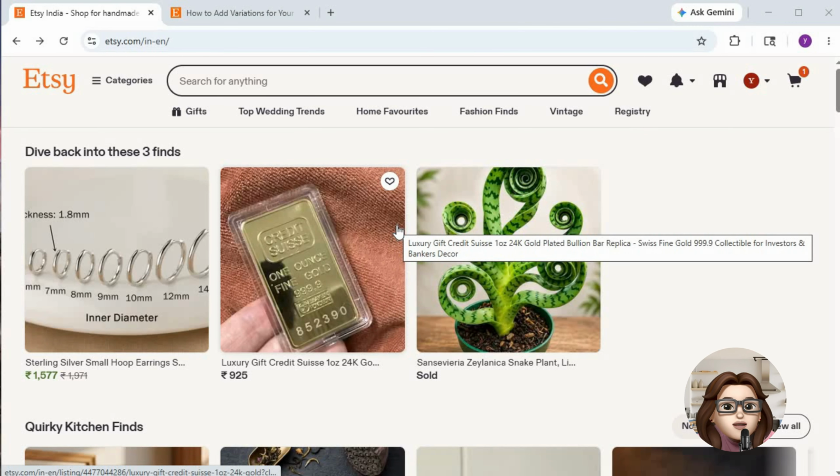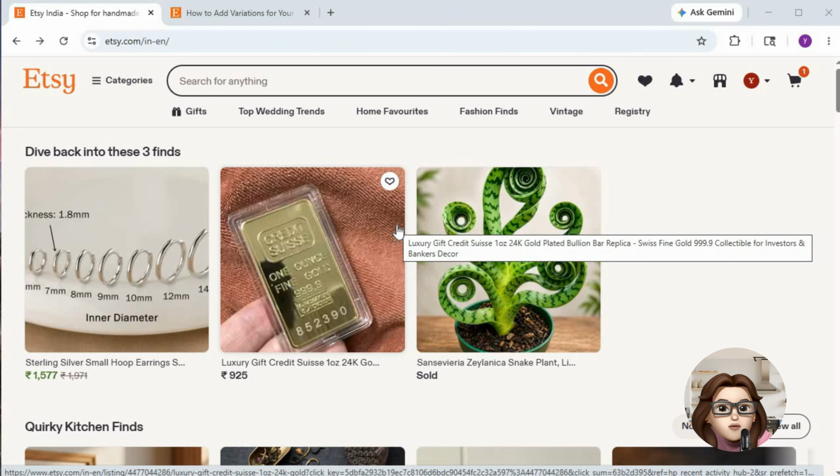In this tutorial, I'll show you how to add variations to Etsy listings using a simple and practical method. First, understand this. Variations allow you to offer different options for the same product, such as size, color, or style, making it easier for customers to choose what they want.